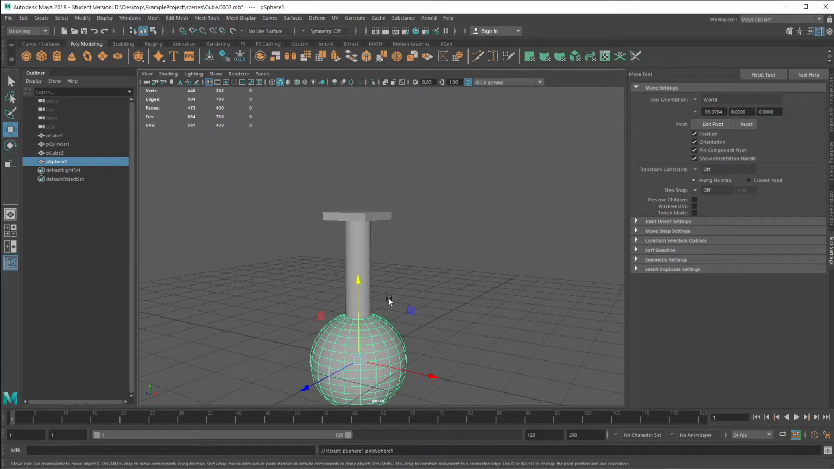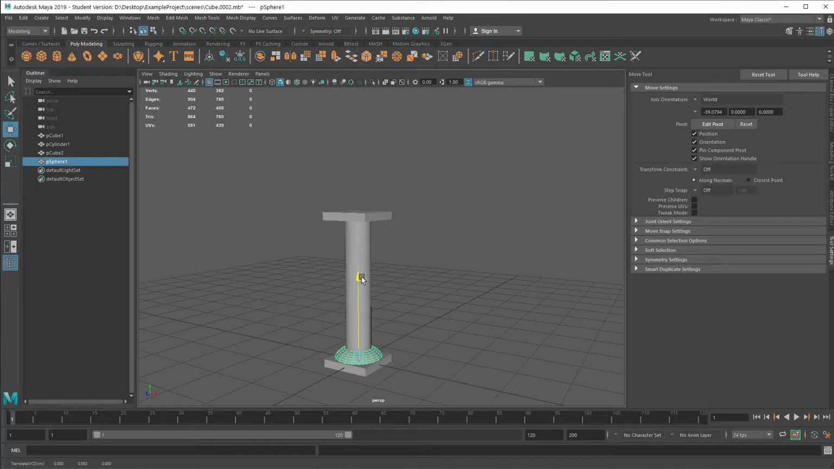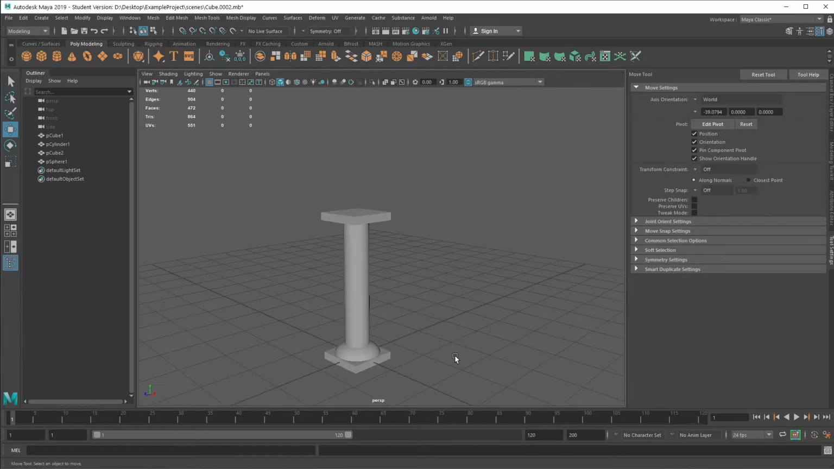I'm going to be creating another object that is going to be the sphere. I'm going to make it a little bit smaller than the cube, and I'm going to be squashing it in. Then I'm going to be pushing it up, and that is just going to be the base of my pillar.